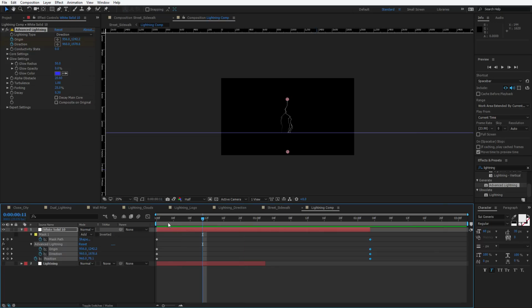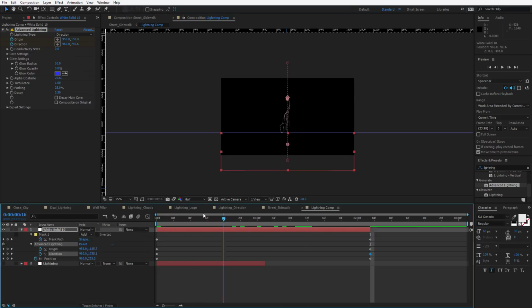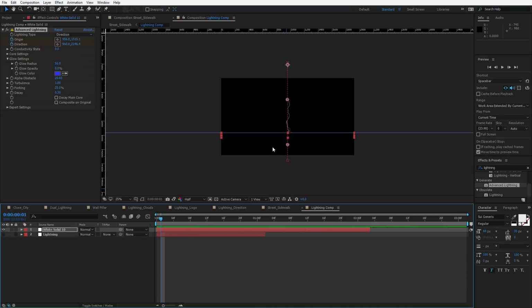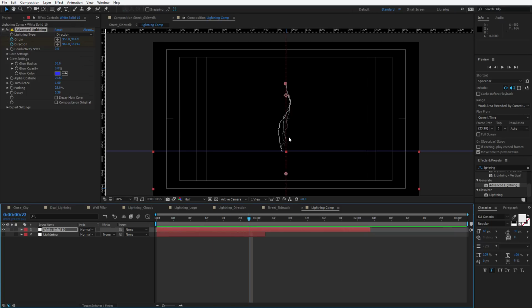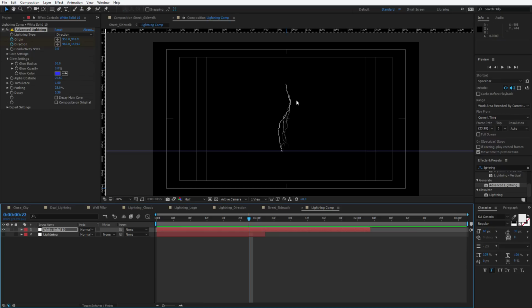Now, I could probably lock that position to right there. So let's... So the cool thing is that there is a little bit of movement, but just not too much. You get a feel for the direction of the lightning.